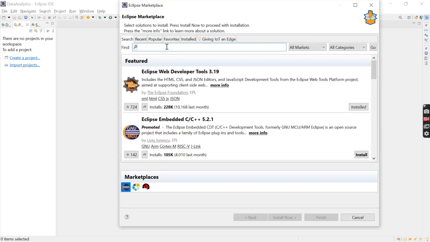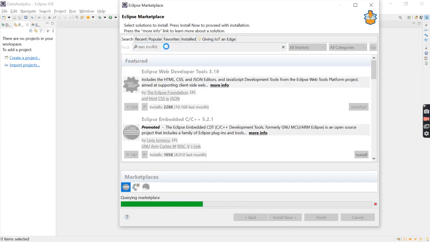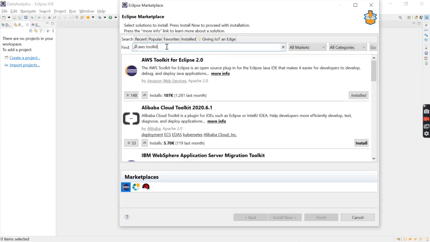Here you can search for AWS Toolkit. And this one. Since I've already installed it, it is showing as installed, or else it will show install. So install this AWS Toolkit for Eclipse 2.0. Again it will take some time, and after installing this it will restart the Eclipse application.